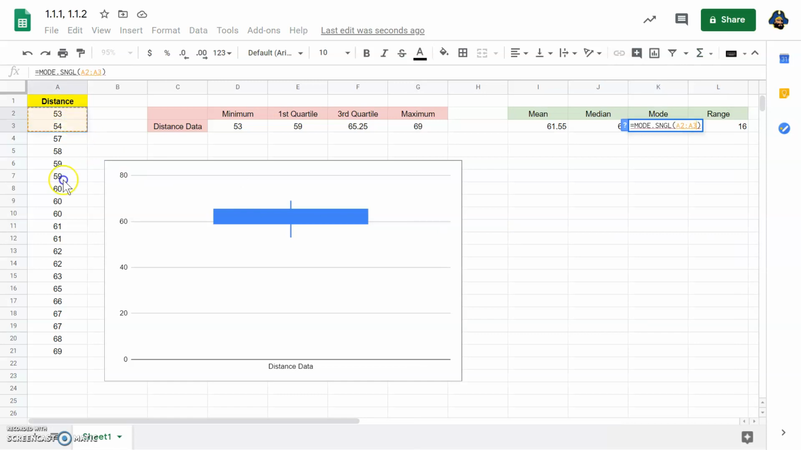Okay, so we're going to put in single mode, select the data set. Our mode is 60. Okay, you can use single or multi depending on what your data looks like.